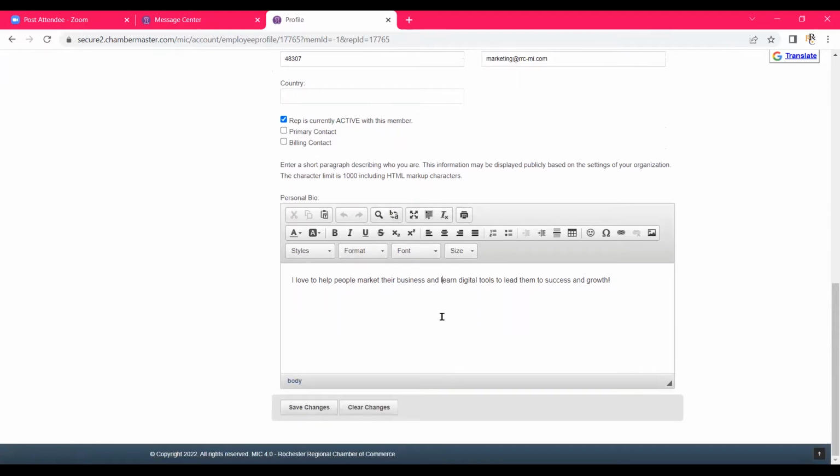Now below, you'll want to make sure that you have some sort of short paragraph describing who you are and who you love to help. This is a really great opportunity for sales or marketing people to share your expertise. So if you have been in the industry for over X amount of years, you'll want to put that in. You'll want to share how you help clients, how you help other businesses, and what services you provide. So go ahead and make that really personable and see where that takes you. At the end, you'll want to save changes.